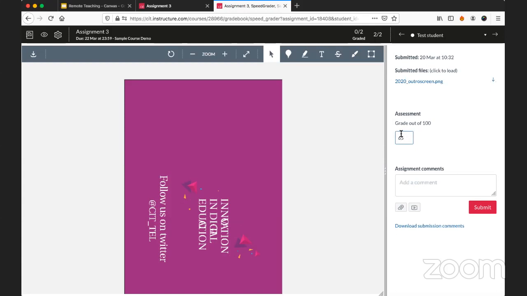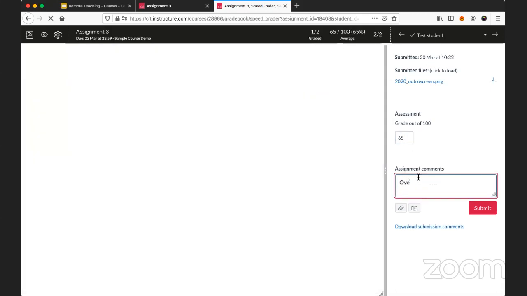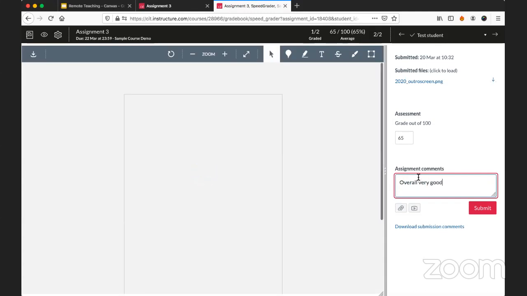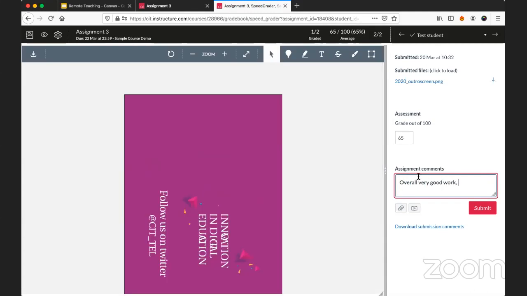So we'll give this 65. And I can give them overall feedback in this area here. So overall, very good work, so on and so forth. There is also an option here to attach a file. So if I wanted to give, for example, a good report or an additional piece of research which might be useful to them.